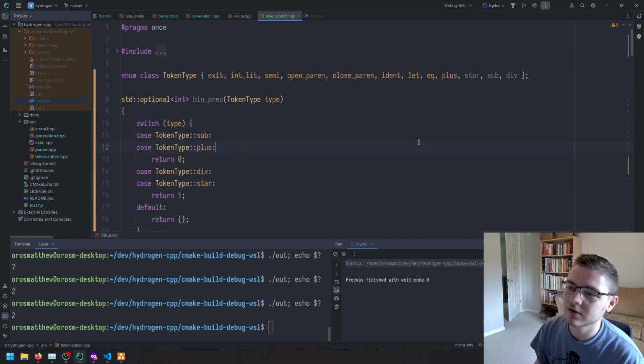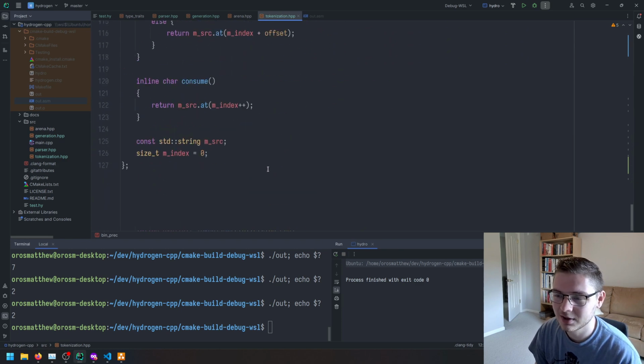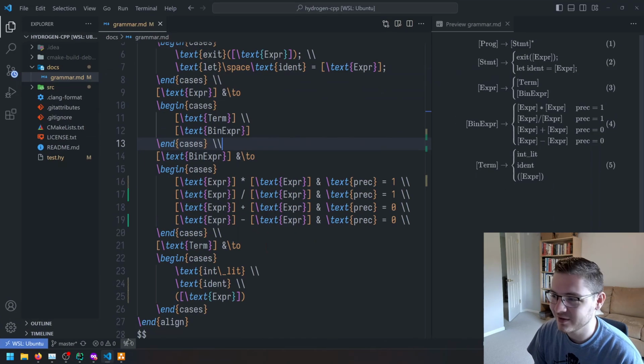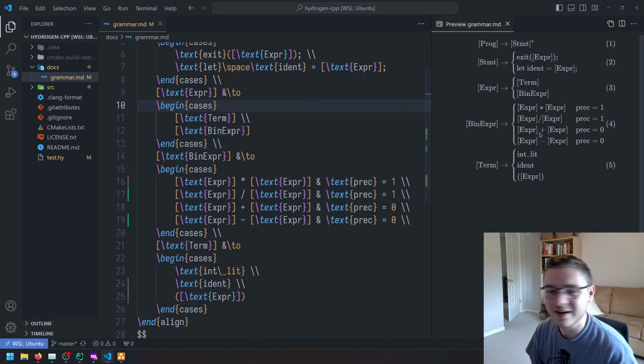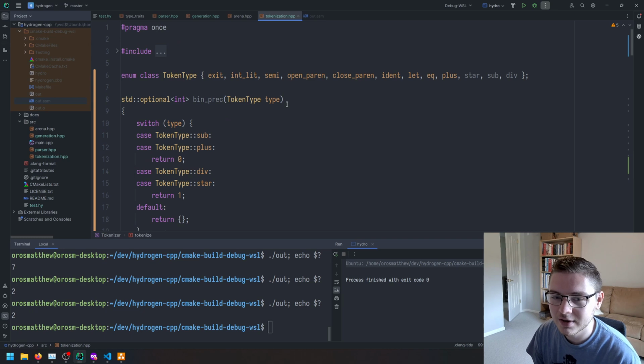So I think that'll probably do it for today. I was going to see if I wanted to get to proper error messages, instead of just saying you messed up, but I think we'll do that next time. We'll take a break from doing this fancy grammar stuff and let it sink in a little bit better.